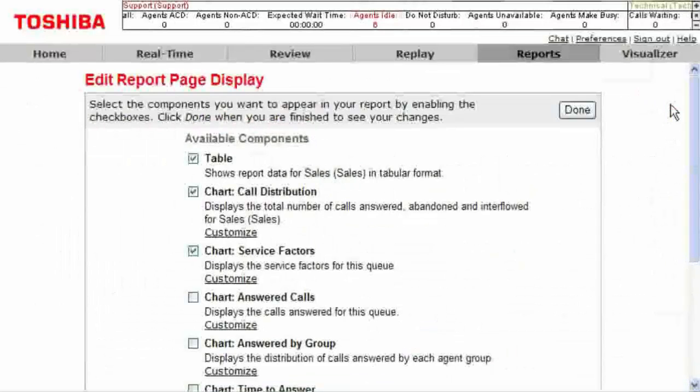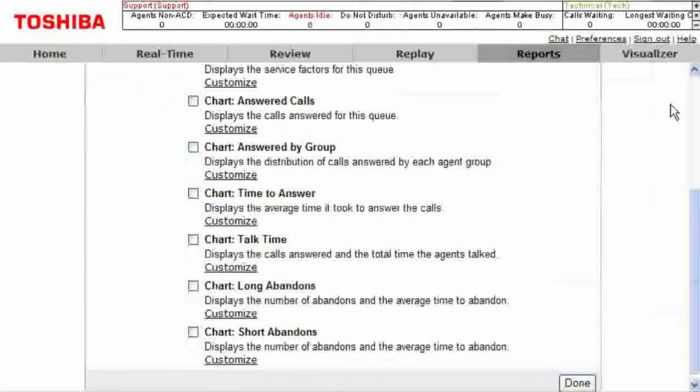Here are some charts you can easily add to your reports just by selecting the checkbox. I've just gone down the page a little so you can see some of the other available charts.